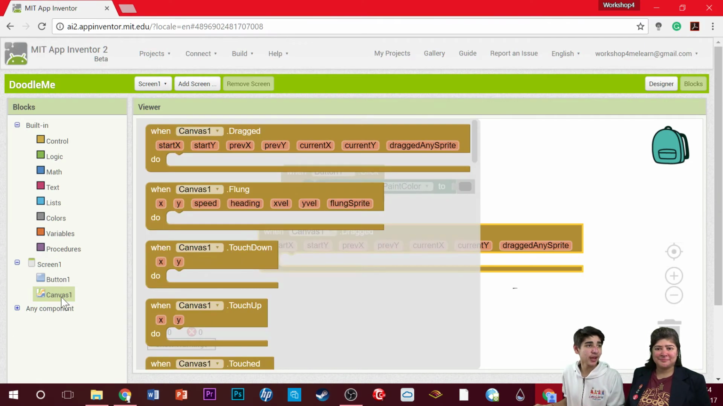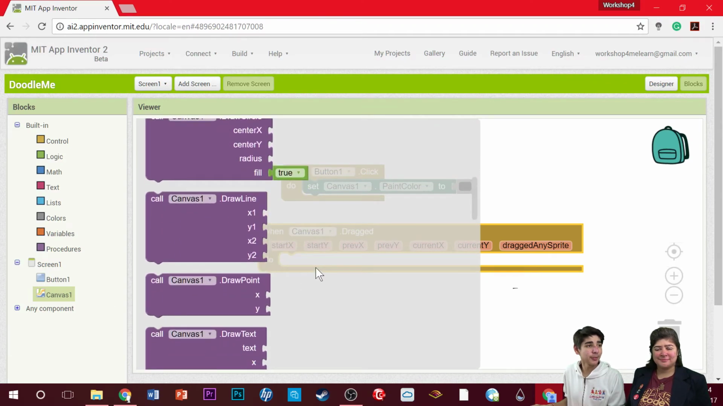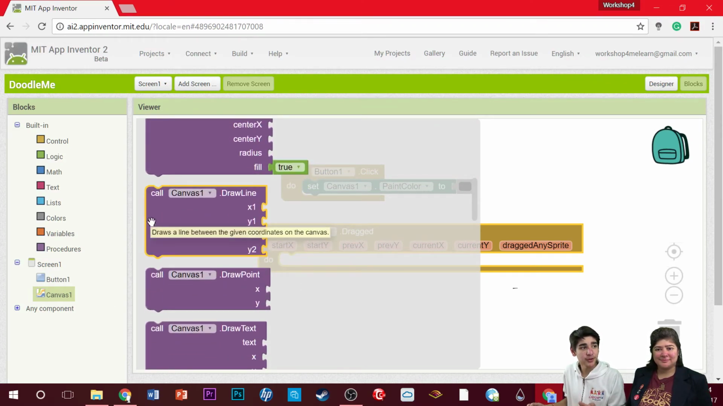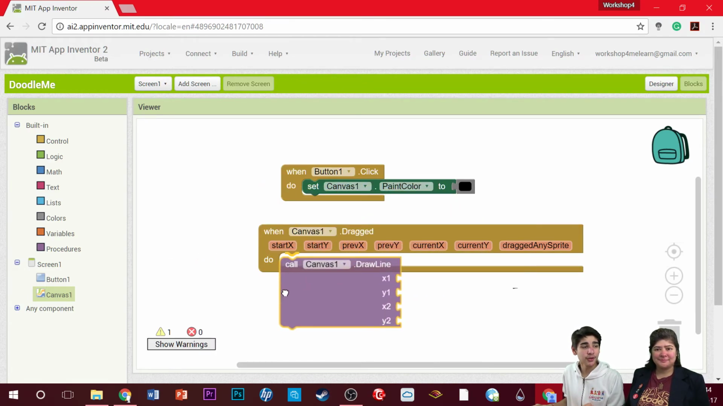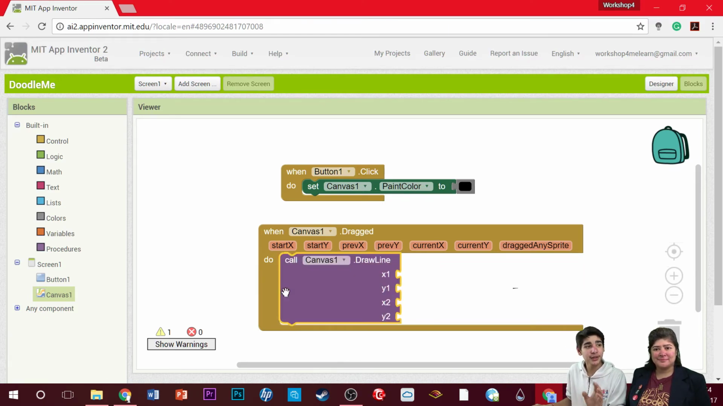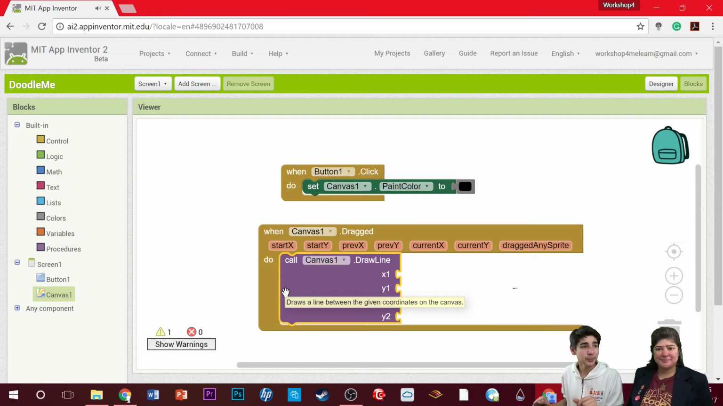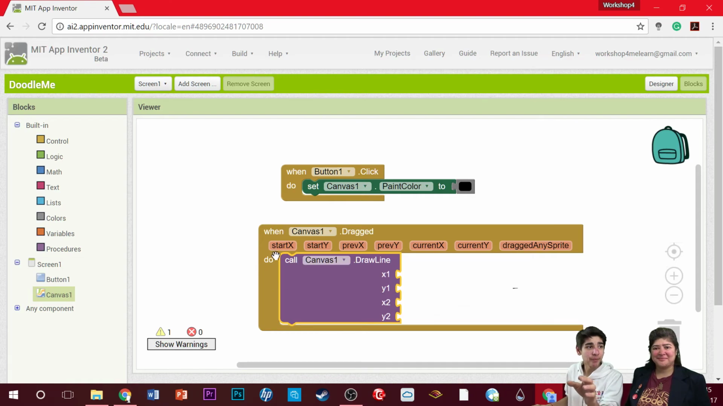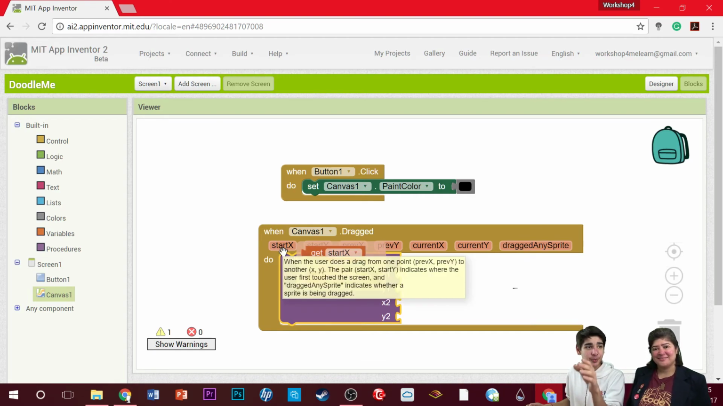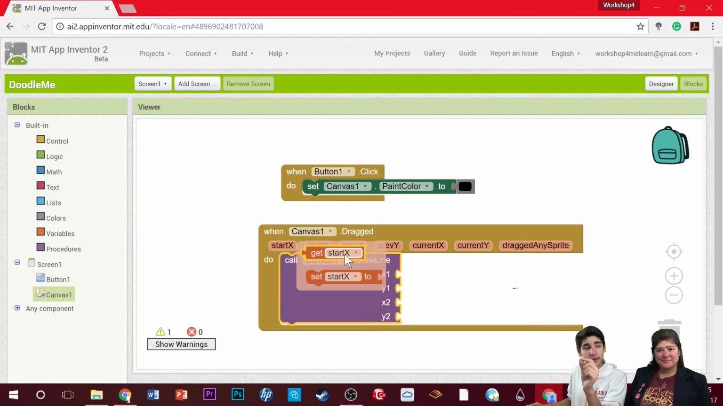And then you want to draw a line. So we're going to go into Canvas 1, scroll down until you see a purple block called "call Canvas1.DrawLine x1 y1 x2 y2." Drag and drop it into your workspace and put it underneath the "when Canvas1.Dragged" so it clips in with a satisfying click sound. Now this is the actual sciencey part. If you want, you can just hover over the startX, startY, prevX, prevY, currentX, and currentY, hover over them to be able to select any of the blocks which come down, and you'll be able to put in any of the get blocks.